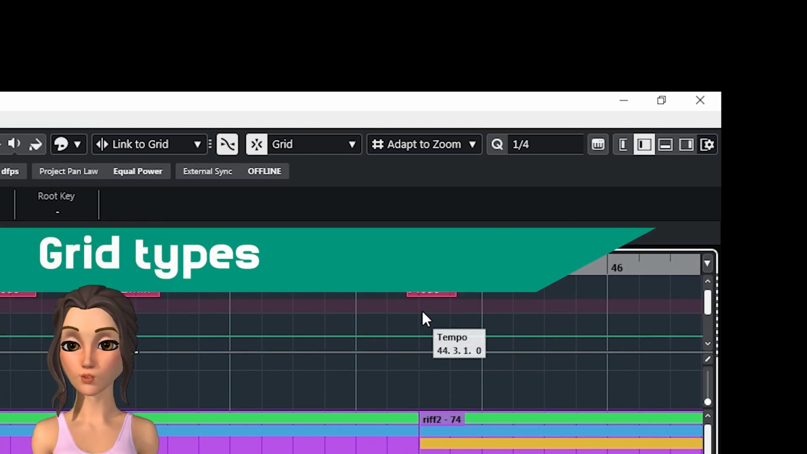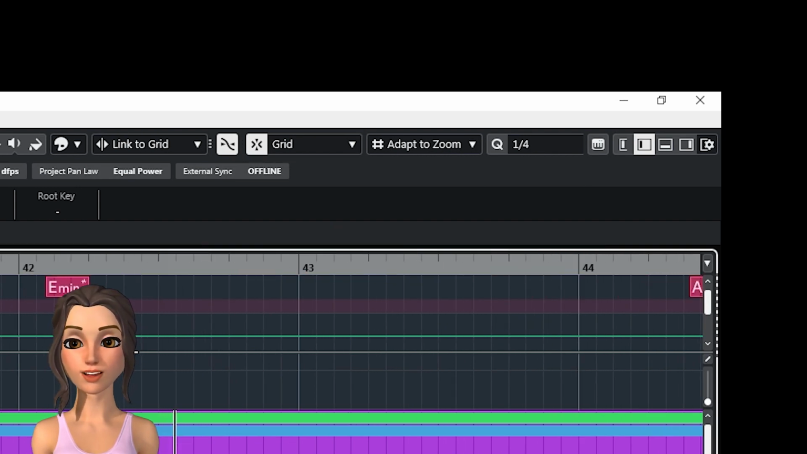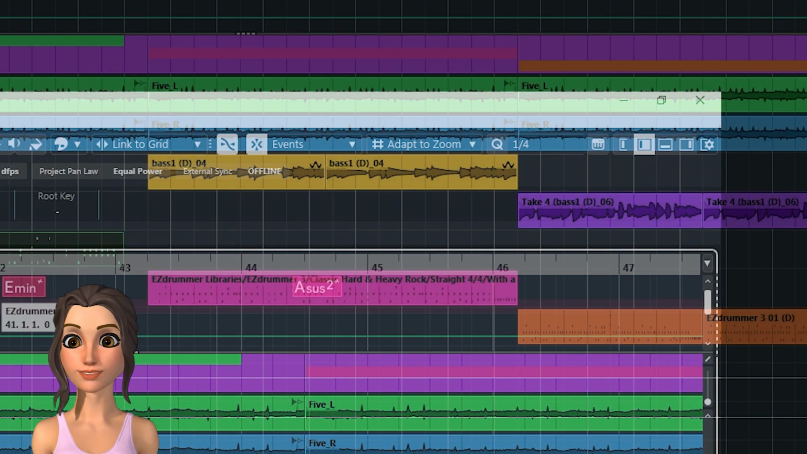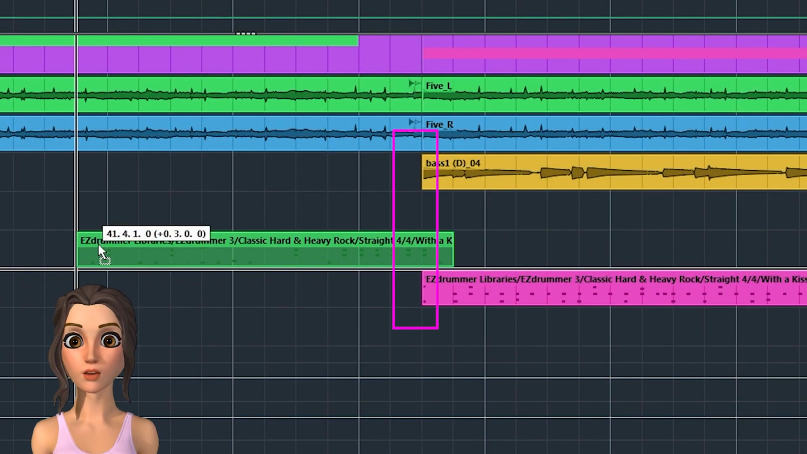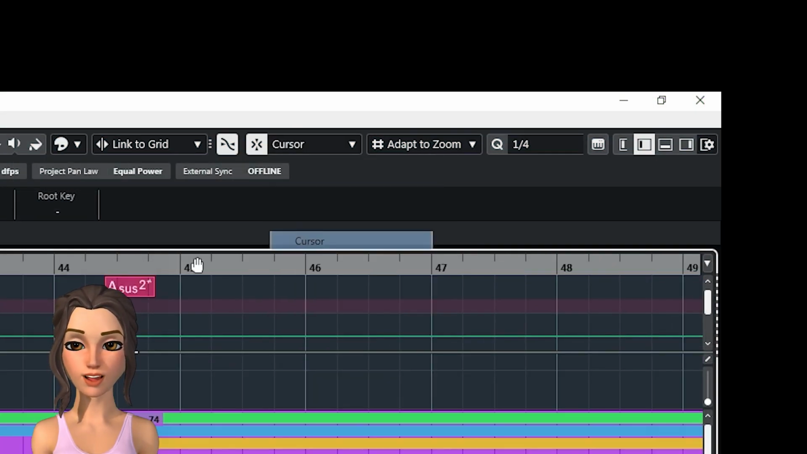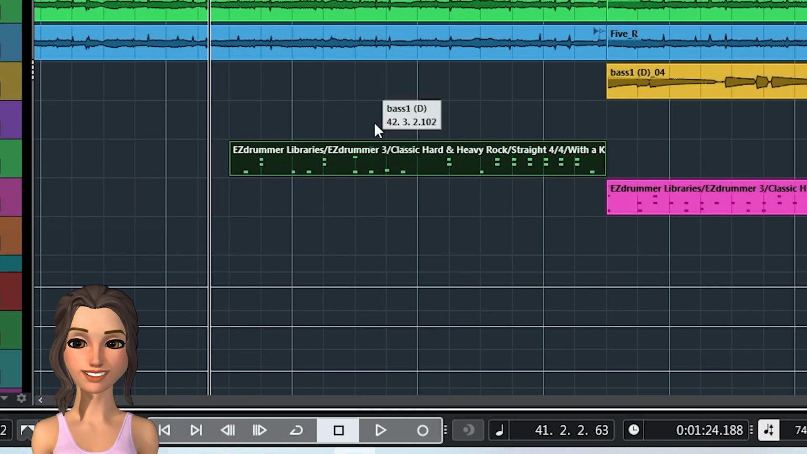You can also change the origin of snapping. Here we're on the grid, so the grid is magnetic. But if you select events, the events become magnetic. The grid remains magnetic on the bars. And if you select cursor, now it's the cursor that's magnetic.